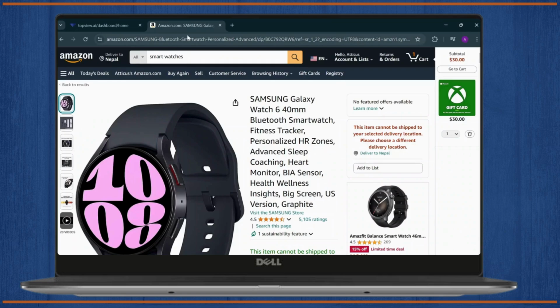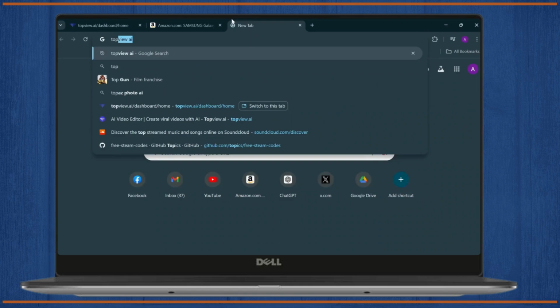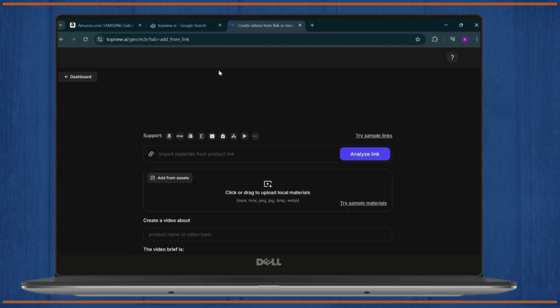So, if we go to our AI tool, it's called Top View AI. Just go in your browser and search for it, and this is Top View AI right here. Make sure that you're logged in. Just create an account and log into it. Now, right here, you will be able to create videos with AI. Just tap on Create Videos with AI.